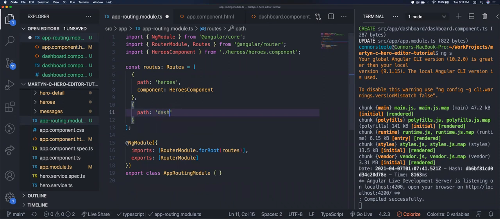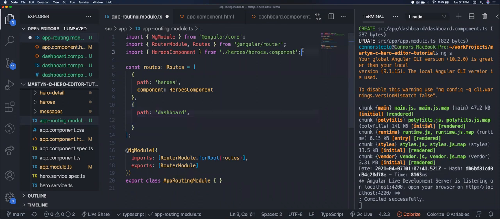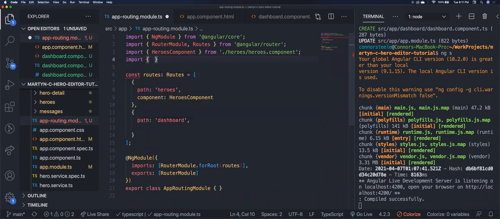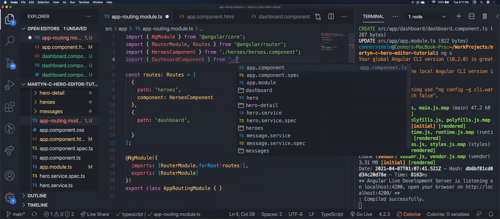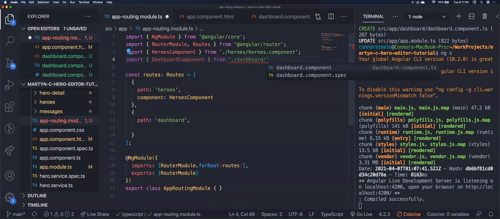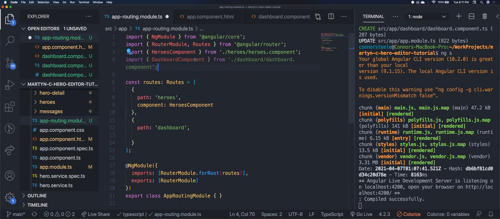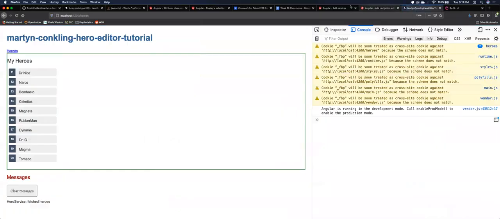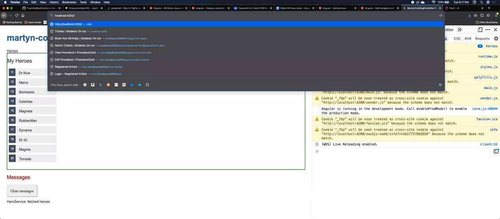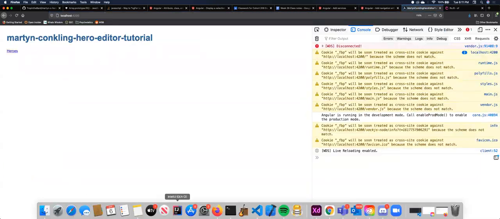So we want dashboard here, and then we want to import the dashboard component from the dashboard component file. There. And then component here. So here we just declare the route for our dashboard component. So when we want to click a button and navigate to it, but still when we first load our app, it doesn't show either of the components.